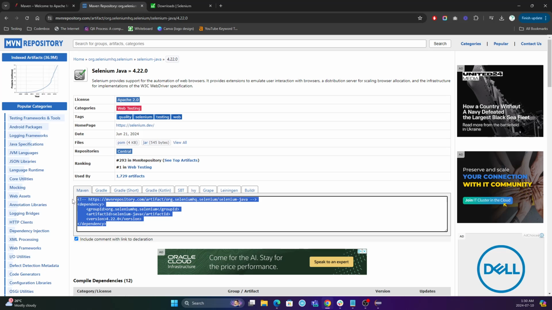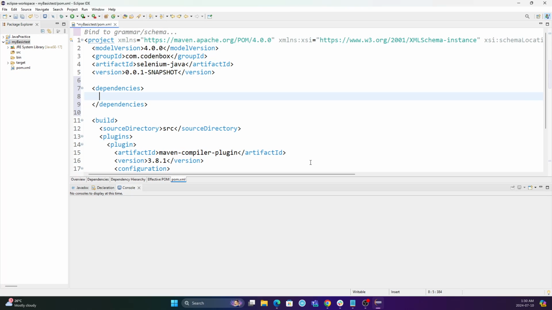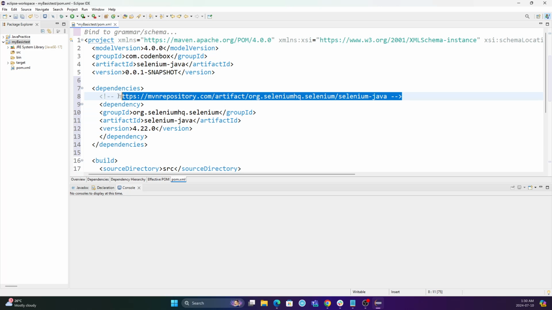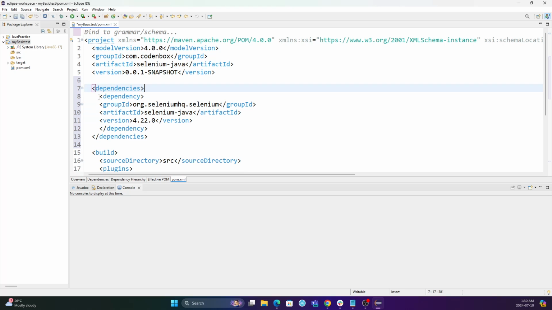One dependency we need is the Selenium jar. So let's go over here and place it up here. So, Selenium dependency, keep some indentation, and then your Selenium related dependency. This is a comment, you don't need this one. Let's remove this.